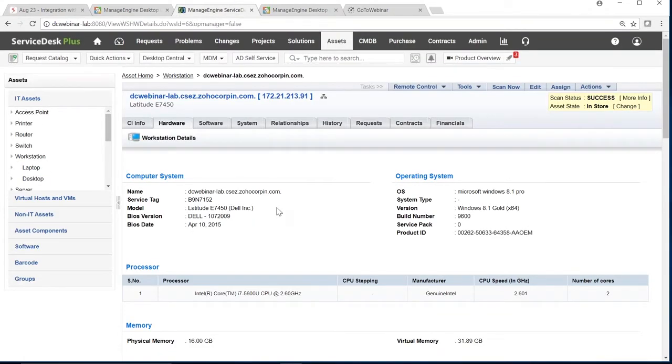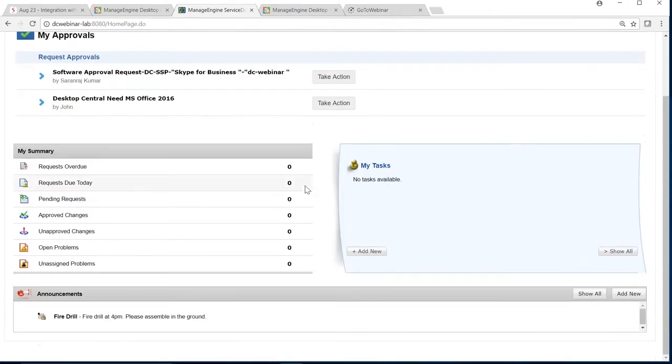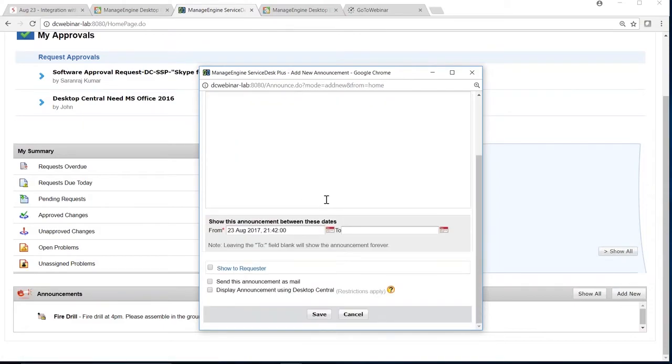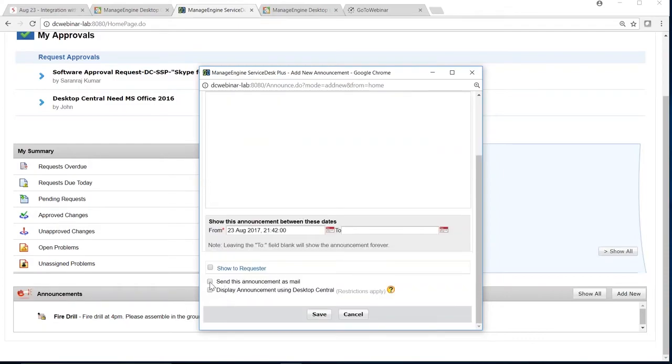So as a help desk engineer, I want to notify everyone about an upcoming fire drill. I have several options. I can raise an email request to everyone, and I can click here, add new, to create an announcement. When I create an announcement, I have the option to send this announcement as mail. So it will be sent as an email to everybody.